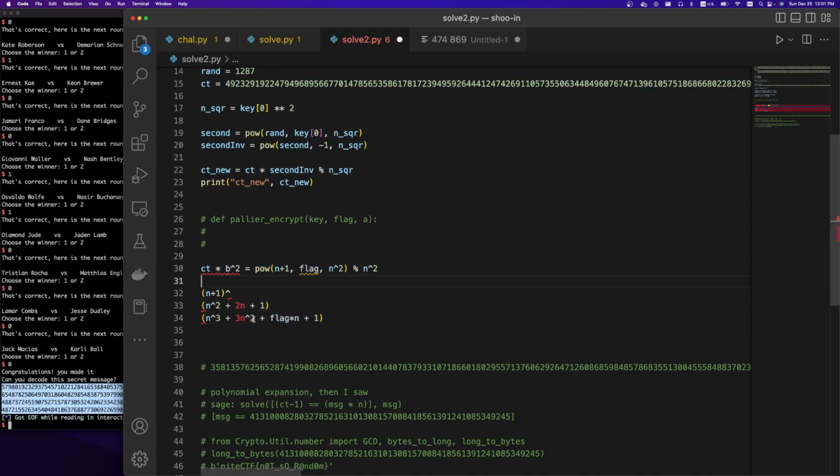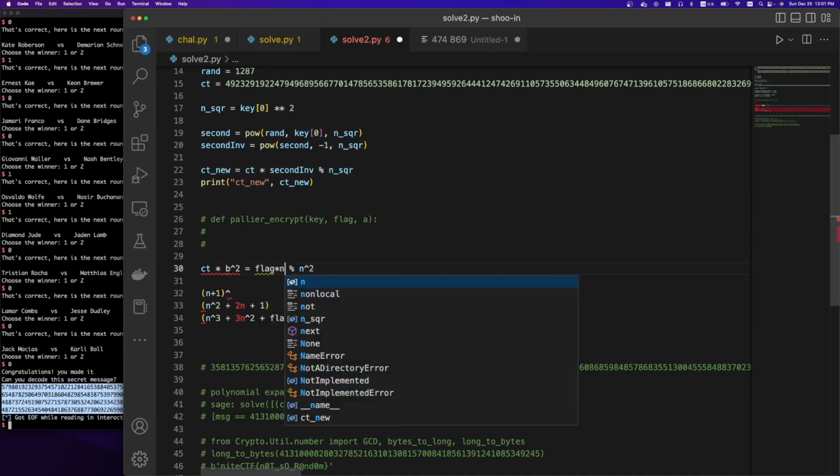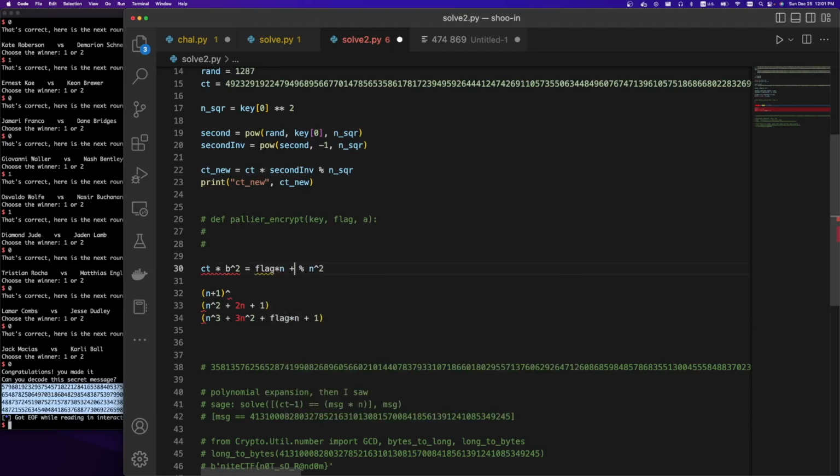Cool. So what we're going to say is that this is just flag times n plus 1. So we can move this 1 to the other side. And now we have something we can easily solve. For some reason, Python doesn't like it when you do inverse of n. I'm not quite sure why, but Sage didn't seem to mind.